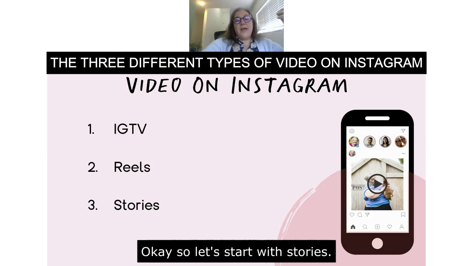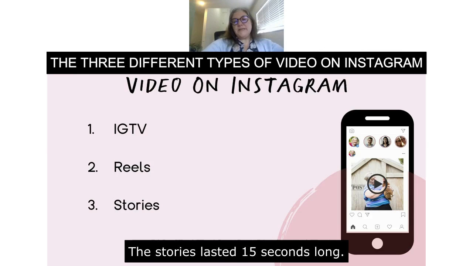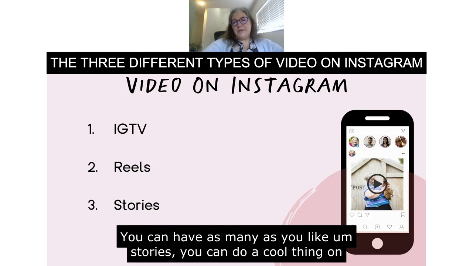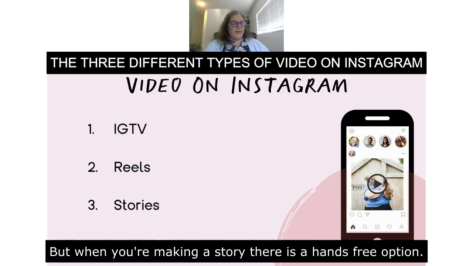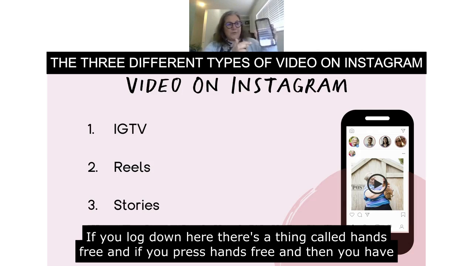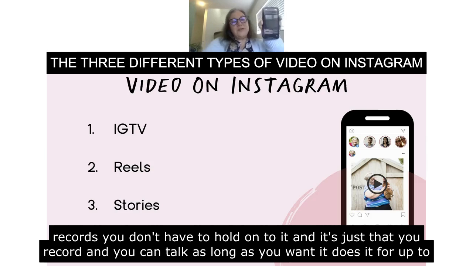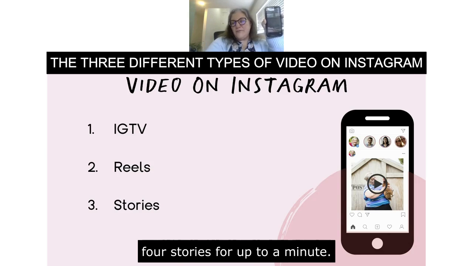Okay, so let's just start with stories. Stories last for 15 seconds. You can have as many as you like. You can do a cool thing on stories, which we probably don't have a lot of time to go through at the moment. But when you're making a story, there is a hands-free option. If you look down here, there's a thing called hands-free. If you press hands-free and then hit record, you don't have to hold on to it, and it'll just let you record, and you can talk as long as you want. It does it for up to 4 stories, for up to a minute.